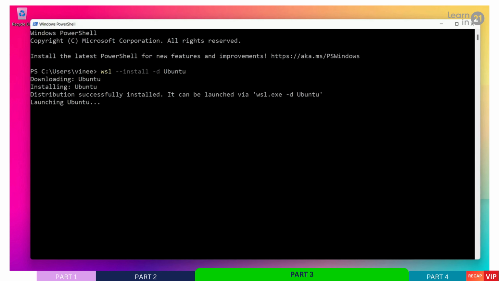And done, the Ubuntu operating system is now installed. Done. My Linux distribution is now installed. But when the distribution opens for the first time, it will usually ask you to create a username and password. This is your Linux user account inside the WSL environment. Please remember, it is separate from your Windows login. So do not get confused here. Just create a username you like, set a password, and complete this step.